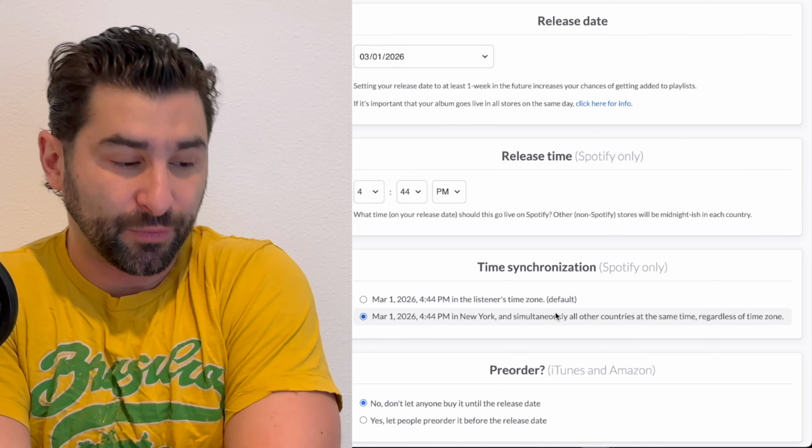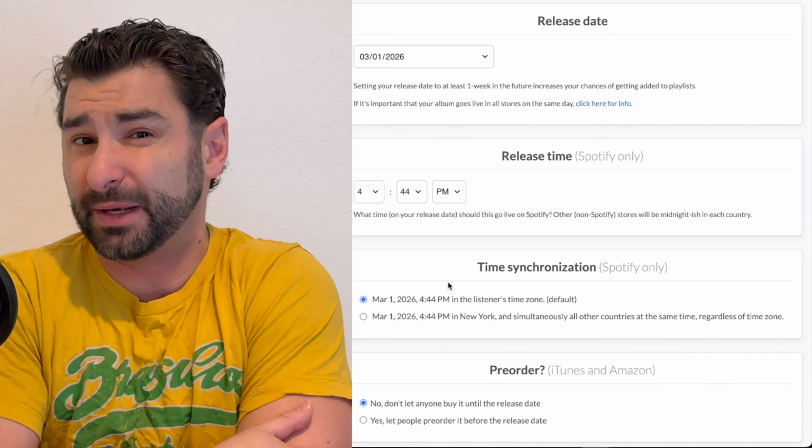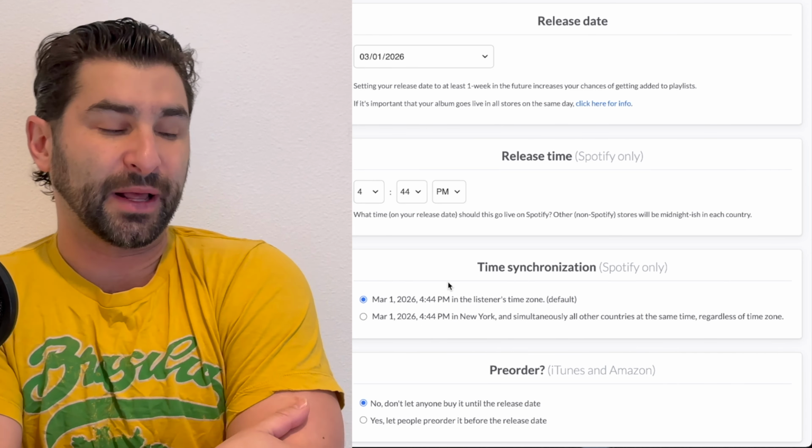So you can kind of do this however you want. Again, you could do default if it makes it a little bit easier, but I do kind of like the fact that when an album does get released, everybody can listen to it at that moment, and depending upon your time zone, this might be unfortunate, right? So keep that in mind.